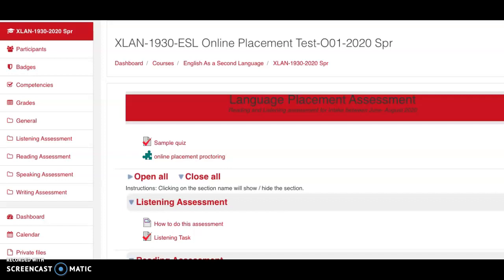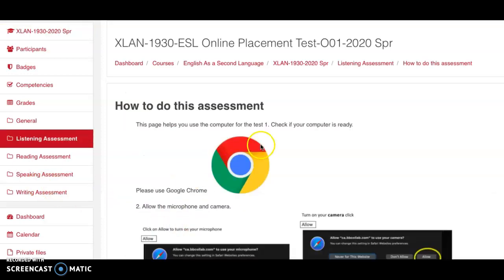Here is how to do this assessment. First of all, the best way to do this assessment is using Google Chrome. You might want to take a minute now, stop the video, and reopen this test on Google Chrome. Next, this video is going to explain how to do the listening and reading parts of this test.